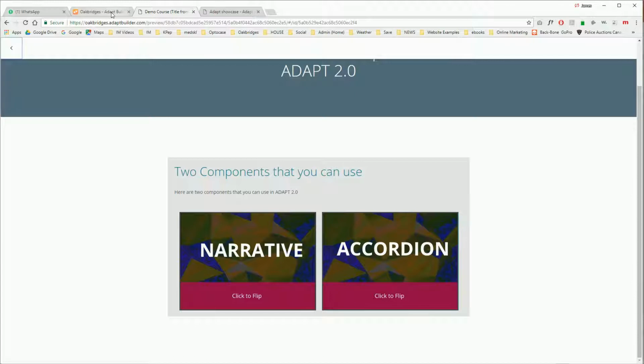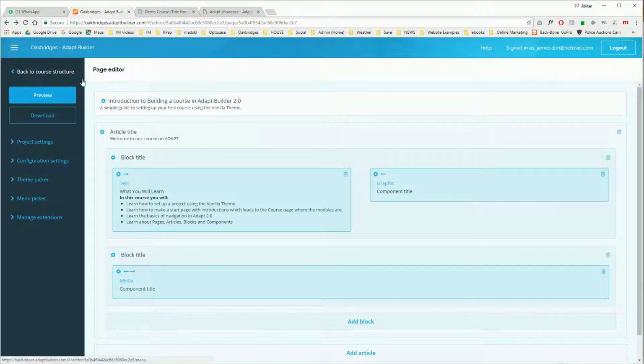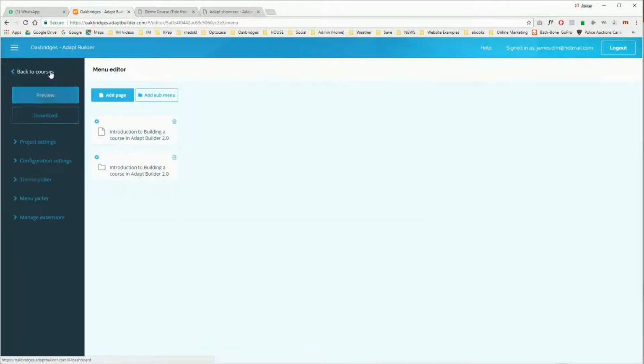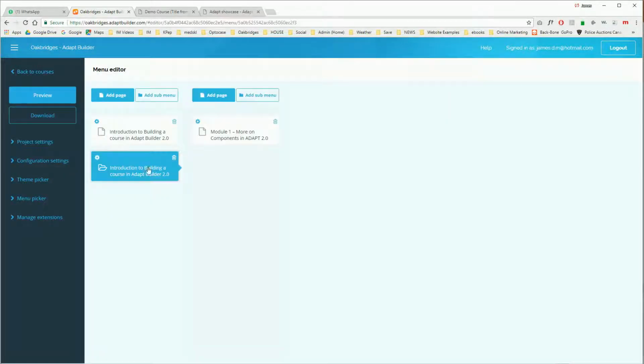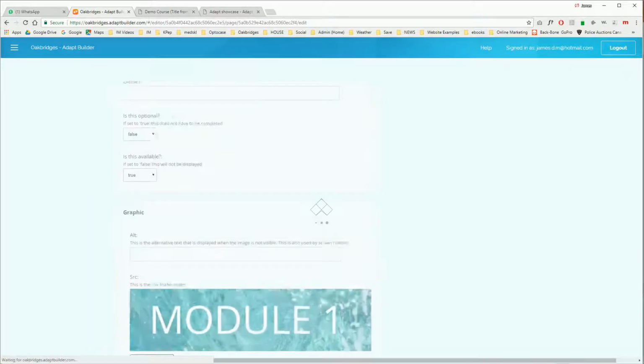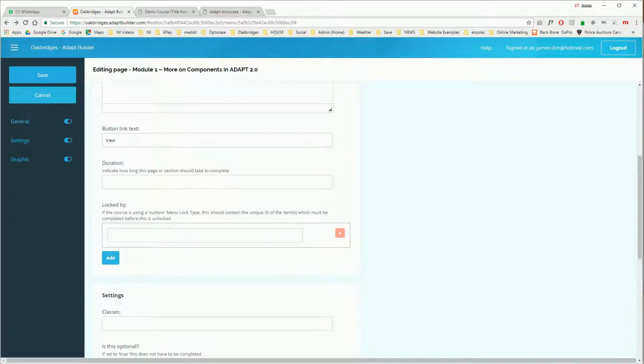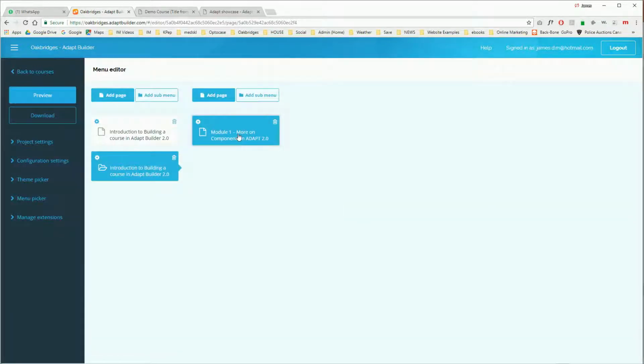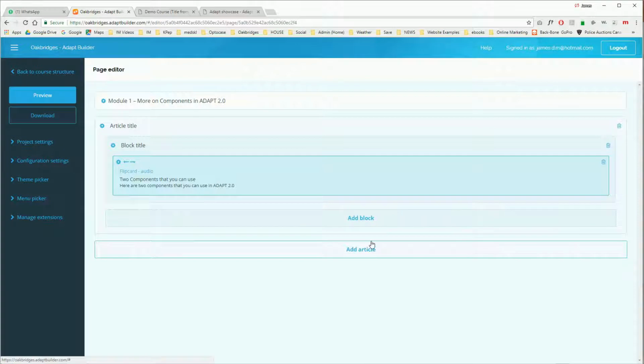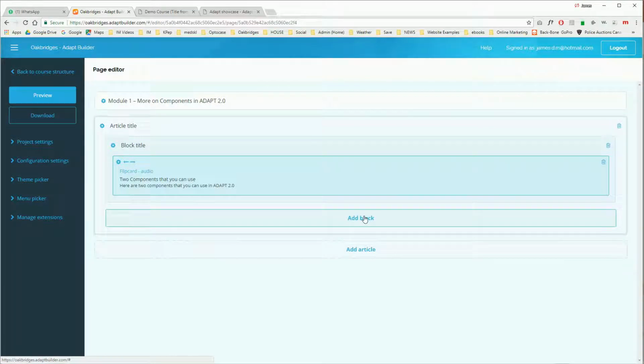Okay, so next I am going to add a multiple choice question to that same module. So I'm going to navigate back to the module over here. I'm going to click on Edit, or I could double click. Actually, sorry, it's not editing we want. We do want to double click because that brings up the page with the blocks. So we want to add a block because this is where the multiple choice question is going to be.